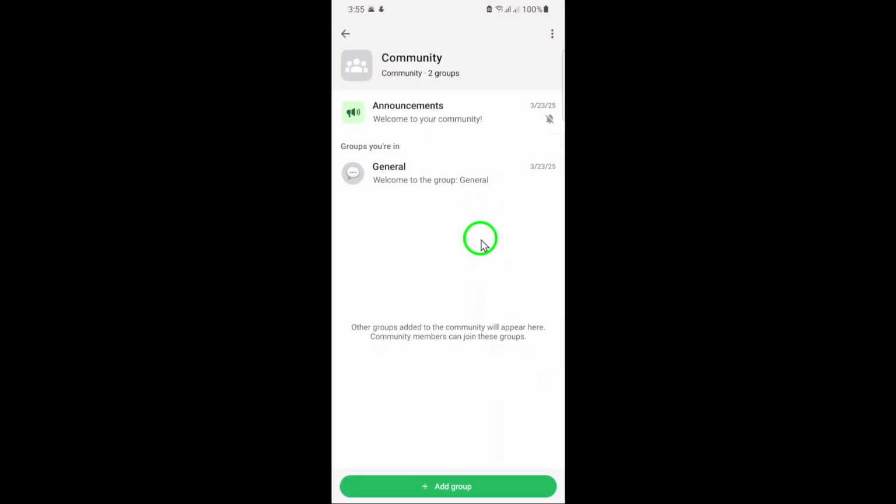You'll still be able to see messages when you open the group, but you won't receive any notifications for the next 7 days. Remember, you can always unmute the group before the week is up if you change your mind. Just follow the same steps and select Unmute Notifications instead.